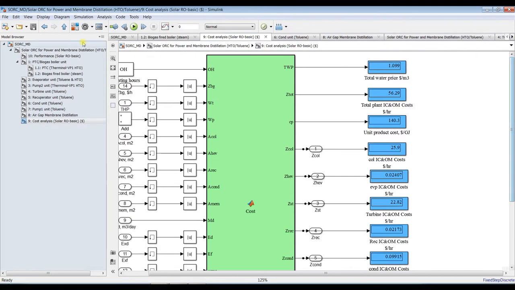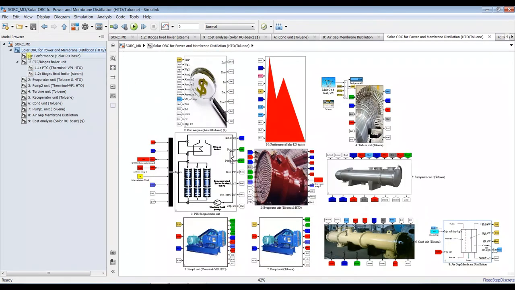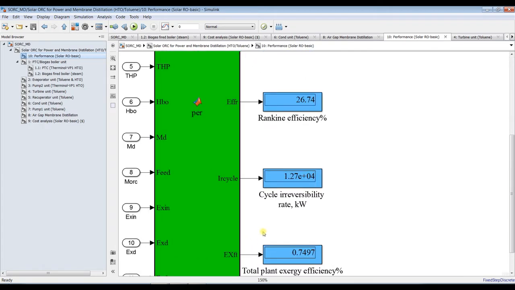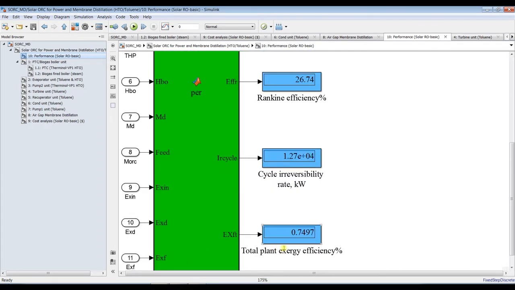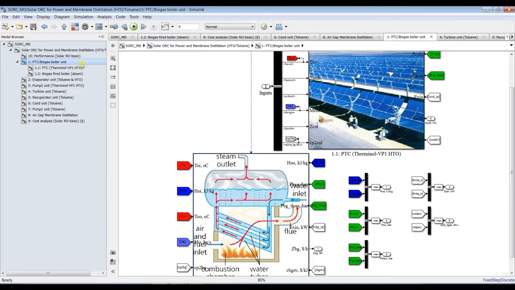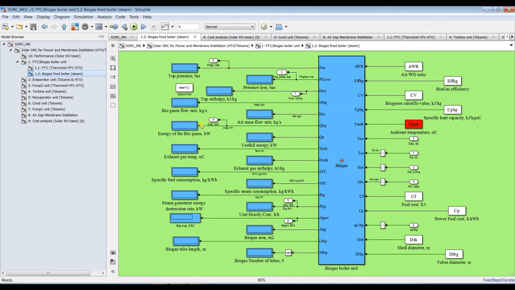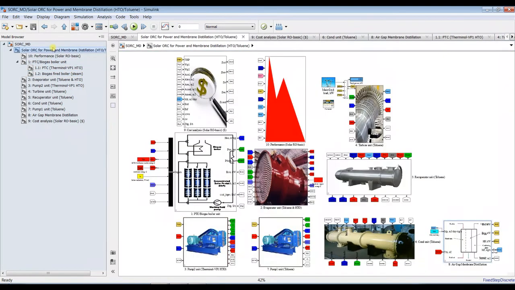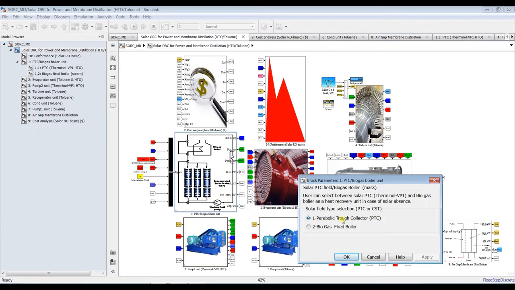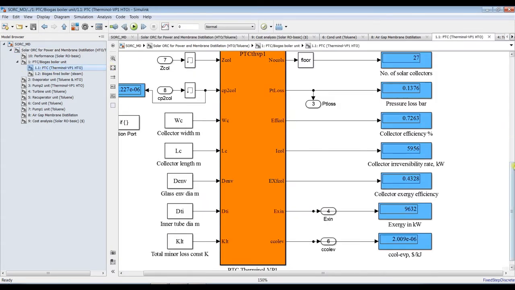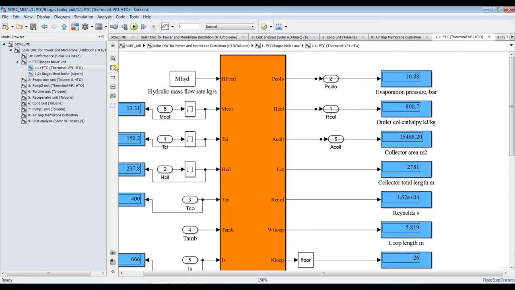You can explore your results unit by unit, going to performance, specific solar area, total specific power consumption, Rankine efficiency, total irreversibility, total plant exergy efficiency. For biogas, you can go here. If you go to the biogas, you will find no solution because we already picked parabolic trough, not biogas.